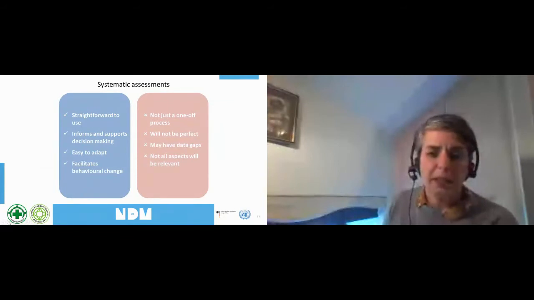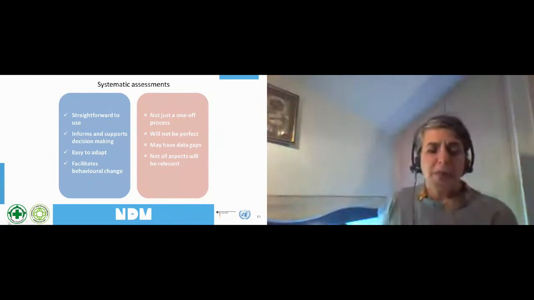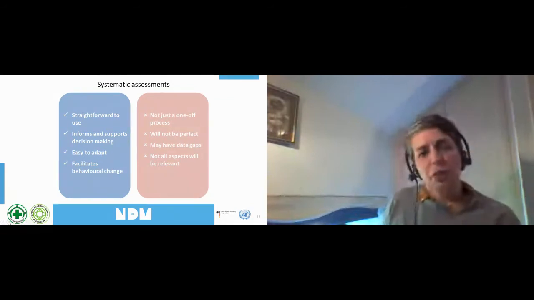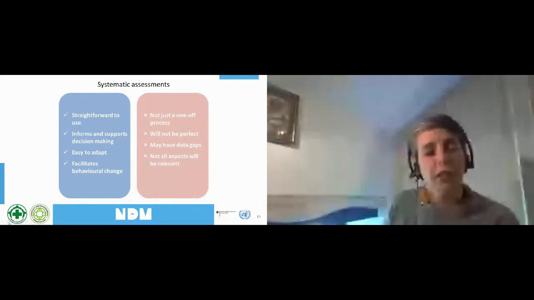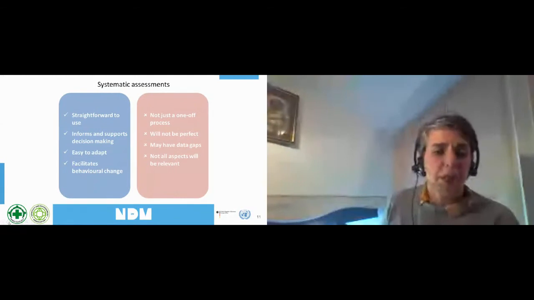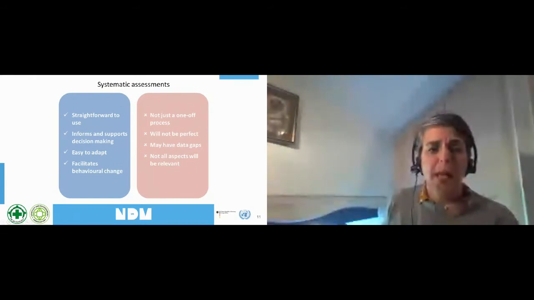So on this slide, what I've just tried to point out is the overall aims of what we're trying to do and what we don't expect it to be. It's got to be straightforward to use an environmental assessment tool. It needs to inform and support decisions. It needs to be easy to adapt, and hopefully it will facilitate behavioural change. It's not meant to be a one-step process. Recognise that it won't necessarily be perfect. It may need adapting over time, and there may be data gaps. You might not have all the environmental information to inform those decisions, and it won't always be relevant to all aspects of work.